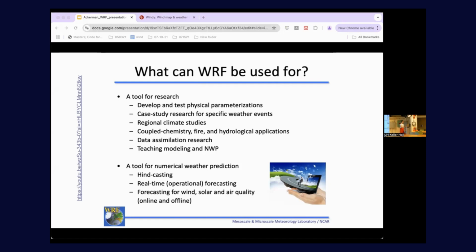You can use it to study specific weather events. So I'm from Buffalo, New York. We get a lot of lake effect snow. The year before I left for Hawaii, we got 2 meters of snow in 2 days. You can use WRF to understand the system, all of the mechanisms that contributed to that event.